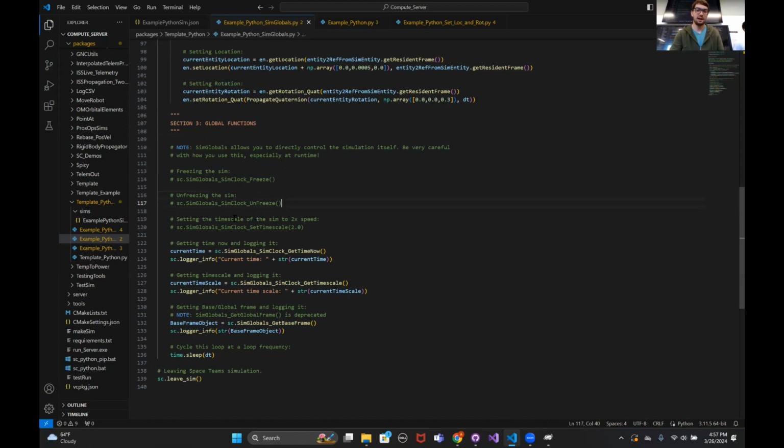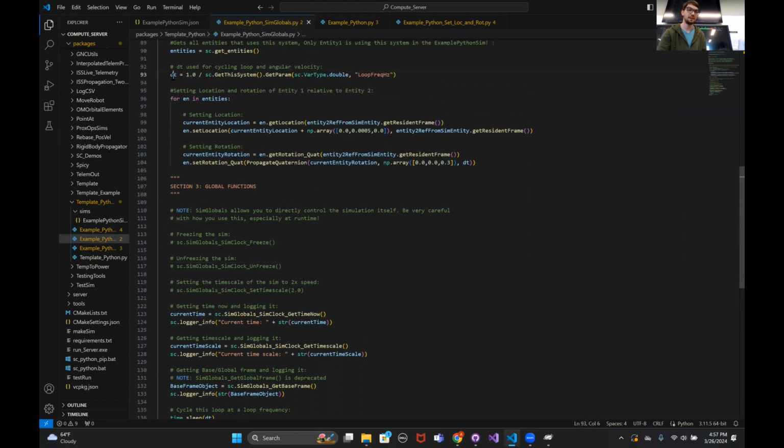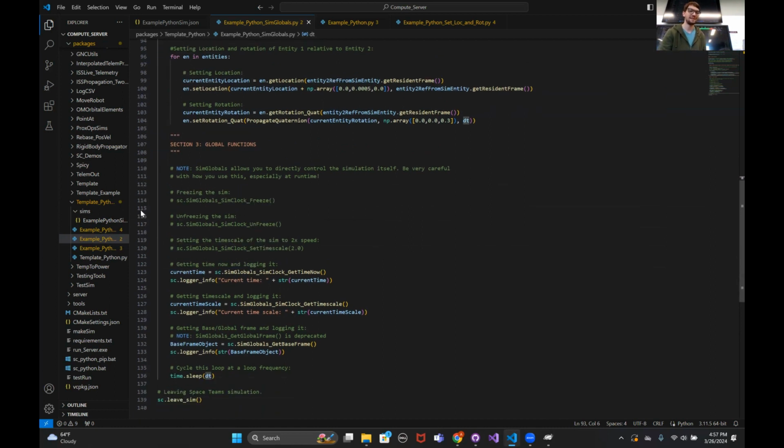And here's the unfreeze, right? It's a very intuitive syntax, but be careful with when you call these because it will freeze your sim. It will freeze all the dynamics going on. And if something depends on a non-zero delta time, like this, for example, then it might break, especially if that's zero at some point.